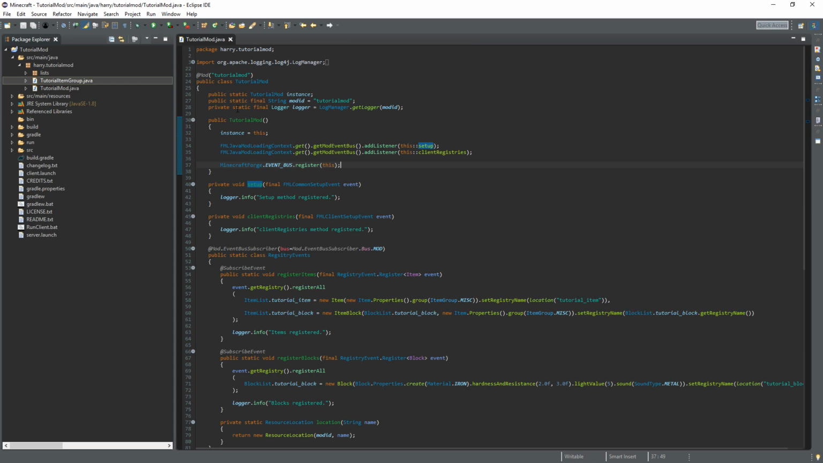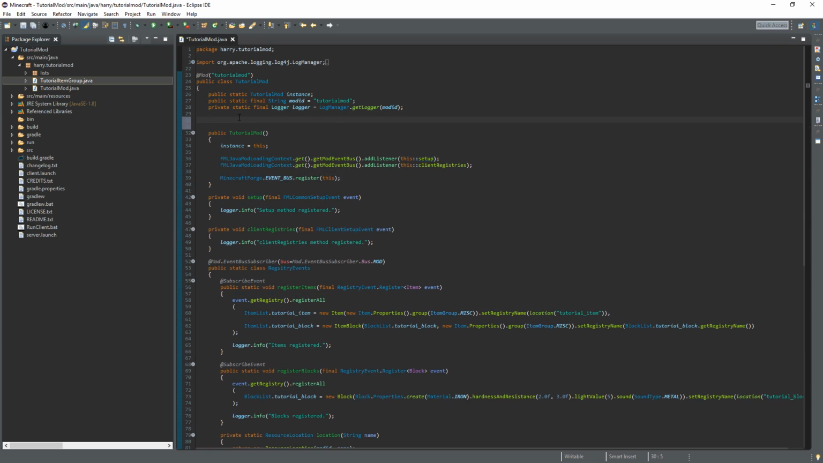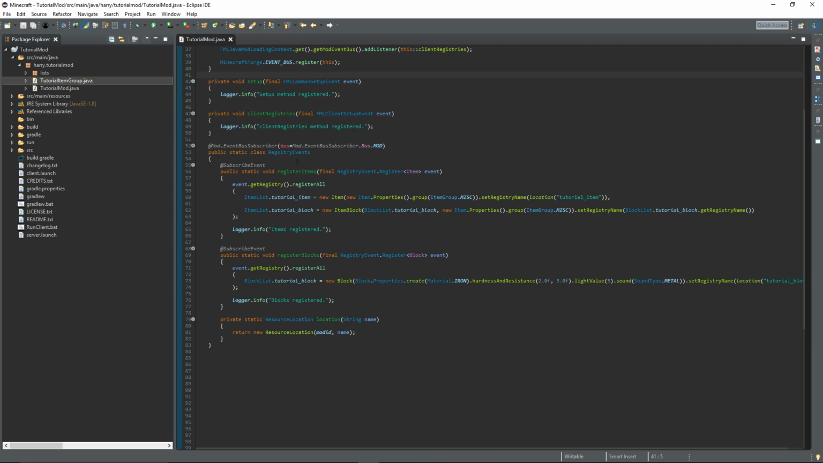We now need to declare it inside of our main class. So public static final item group tutorial is equal to a new tutorial item group. And then down here inside of your items, you can change your item group.misc to tutorial. And then that will set all of your items and blocks to be inside of your own custom creative tab.